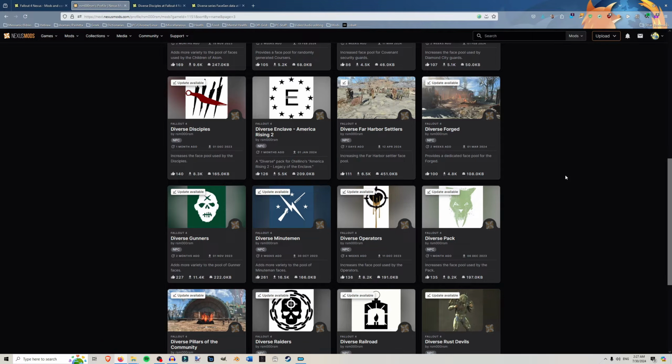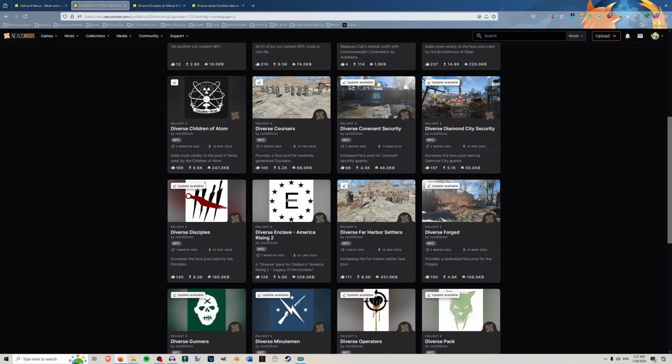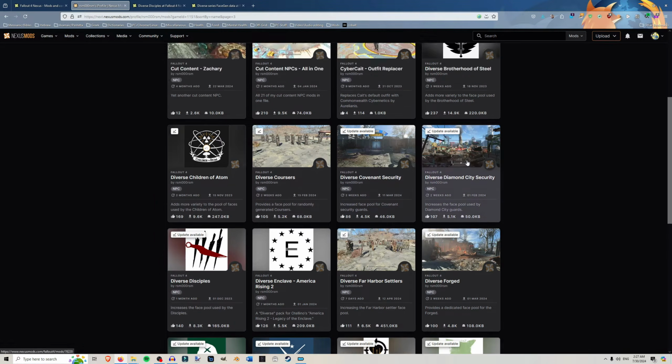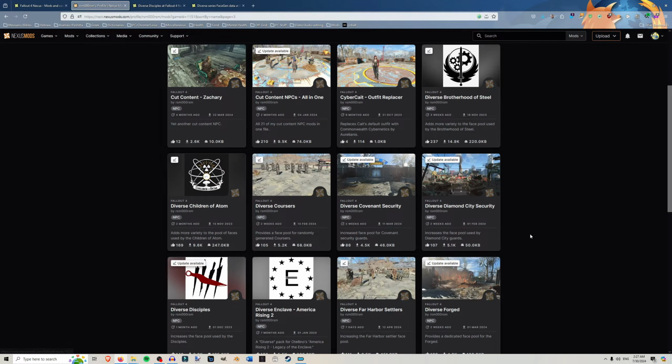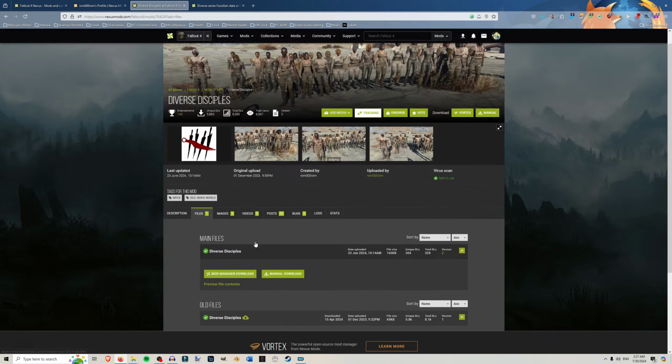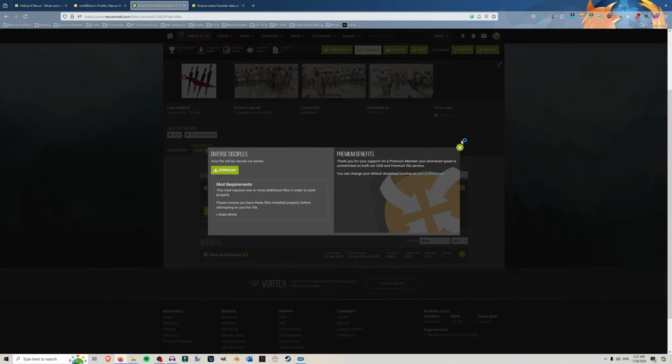Creating FaceGen data is not difficult. I basically taught myself, except for the control to actually do it. It can just be a little tedious. So I'm just going to show you as I do one, because you've probably seen my page or will see the diverse series FaceGen data. I've just been working through. I've got these ones done, the settlers, so we're going to go to disciples next. So open that up. I'm going to go ahead and download those files.